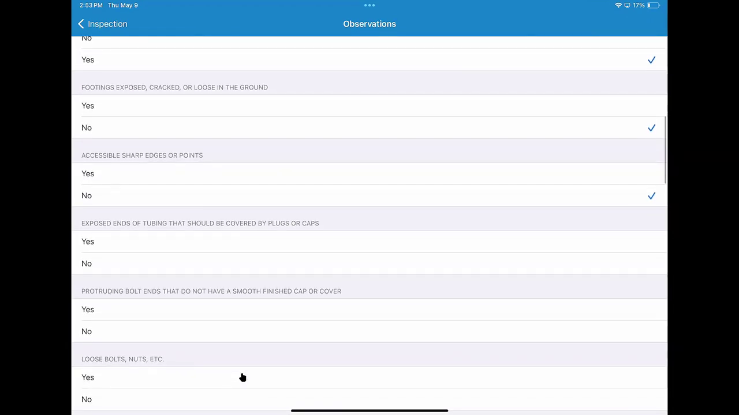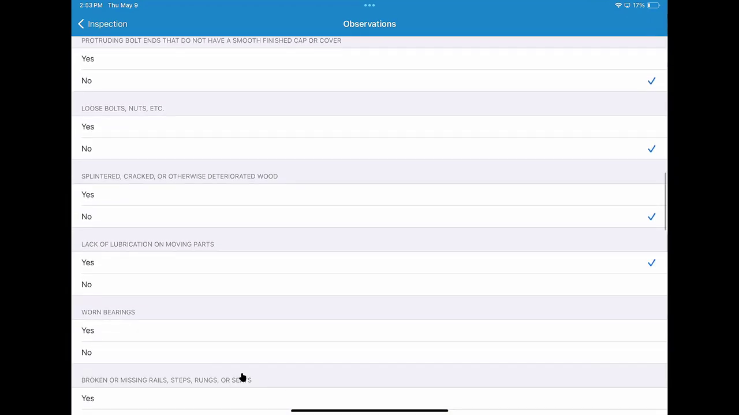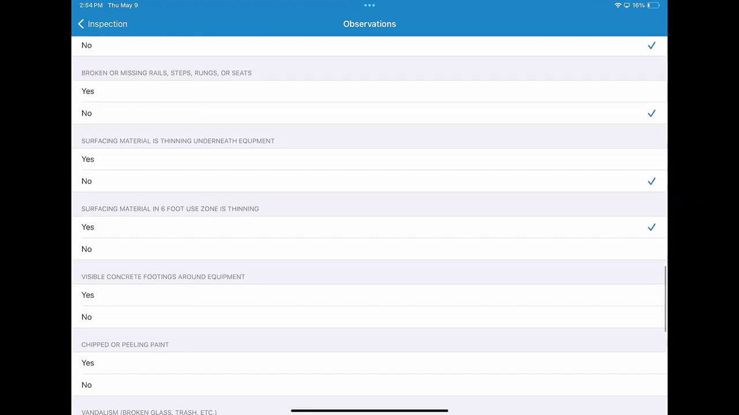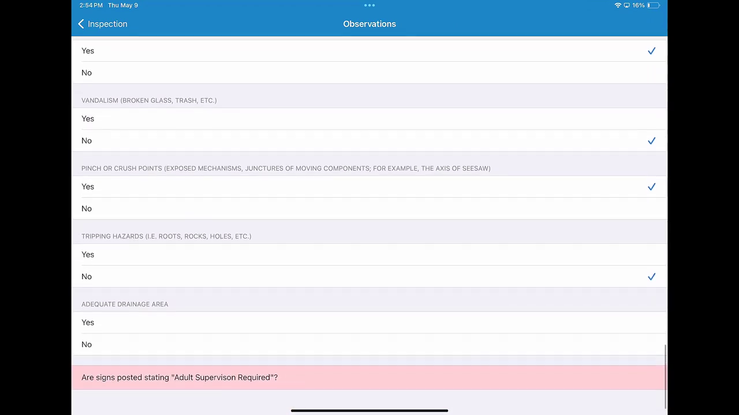These inspection templates can be as detailed as your organization needs to ensure that we're capturing all the relevant information on the status of our asset. So let's go ahead and complete all of our observations.